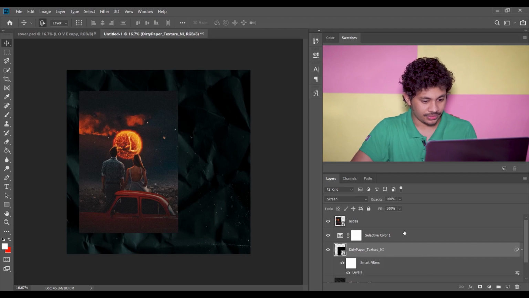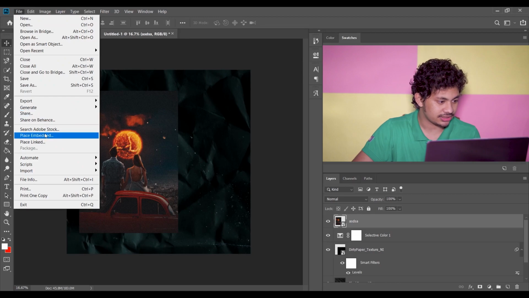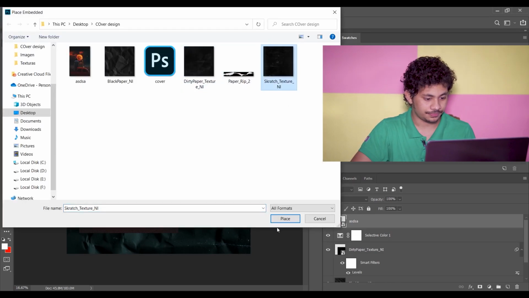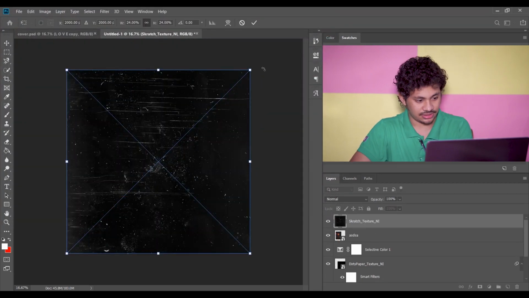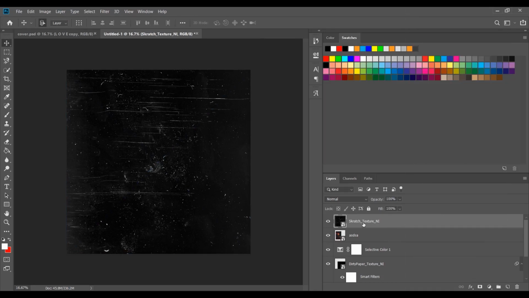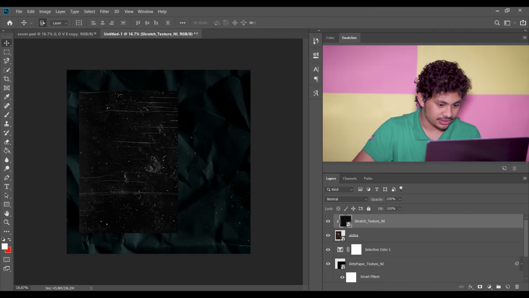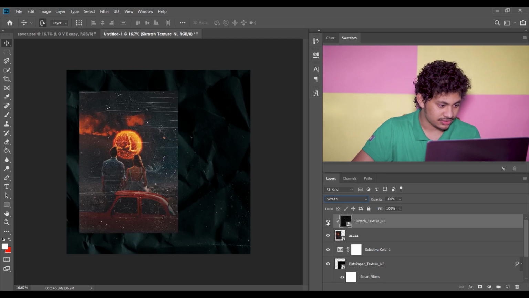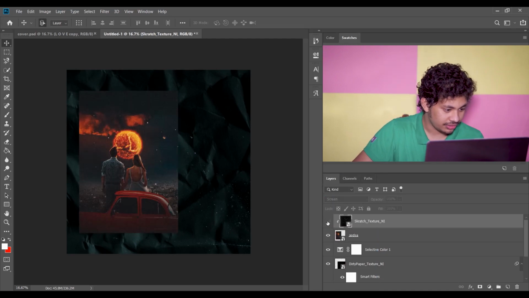And now click your main subject and add another texture. I think this one, just like this, and press enter and right click on your mouse and select create clipping mask. And now change the blending mode to screen, so the effect is applied only to your main image.